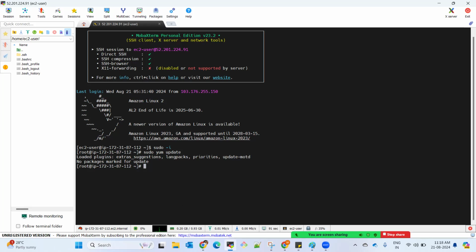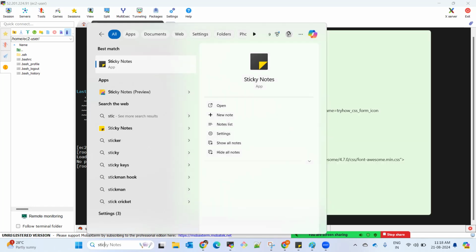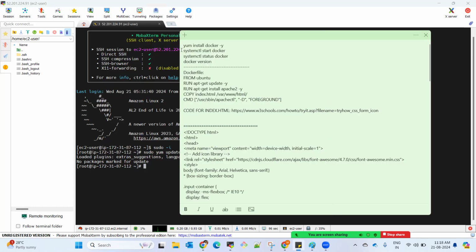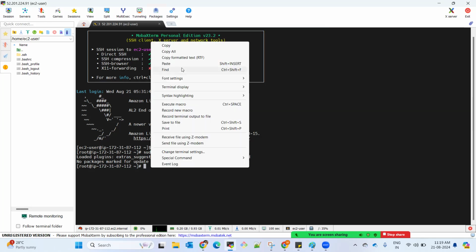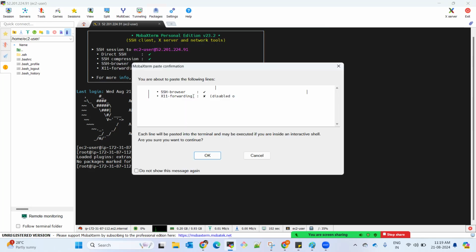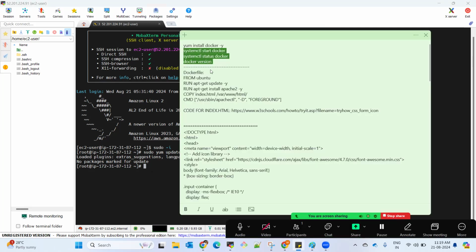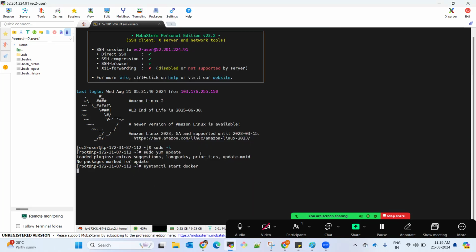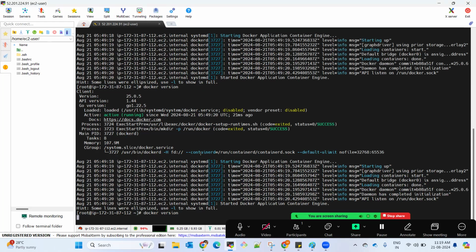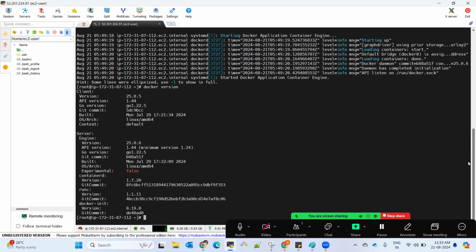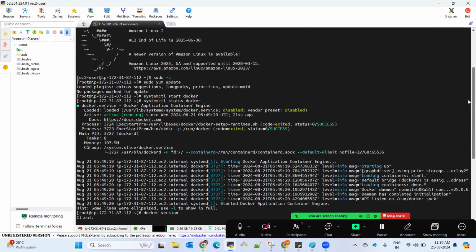So for the service, I will give the commands in the description here. You can run these commands here, then our Docker engine starts. Now the Docker engine is running fine.